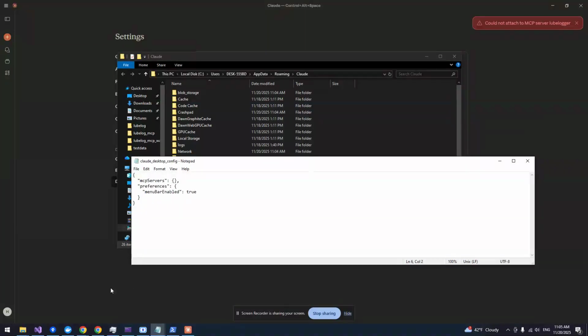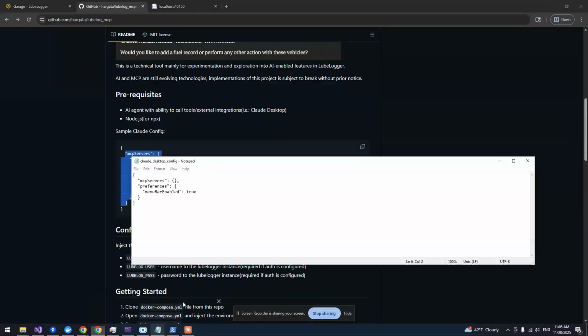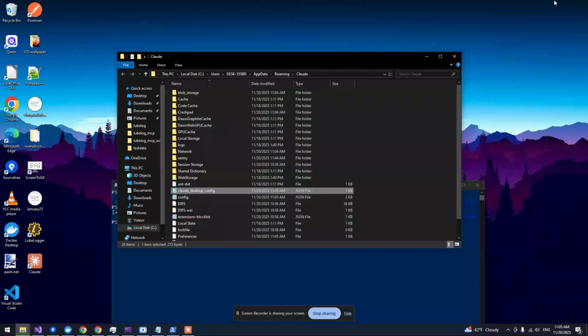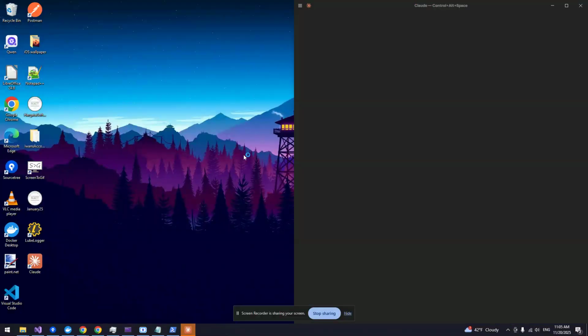You'll double click on that, and you're going to go back to here, and you're going to copy this section of the MCP servers. You will have to format it so that it looks right, and I'm just going to paste this in here. And this config always assumes that you don't modify the port from the Docker Compose, which is 40150. But if you do, you will have to update it in here as well. And once that is done, you will restart Claude. So you'll right click here, click quit, and then you'll reopen Claude.